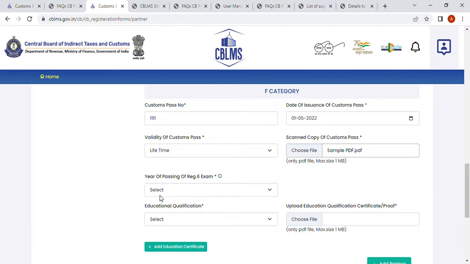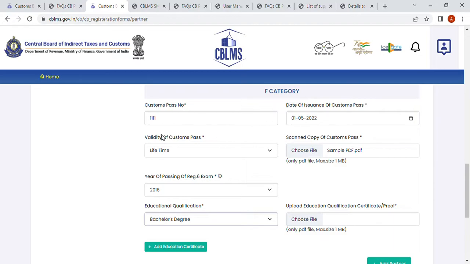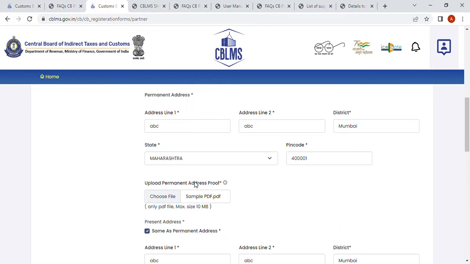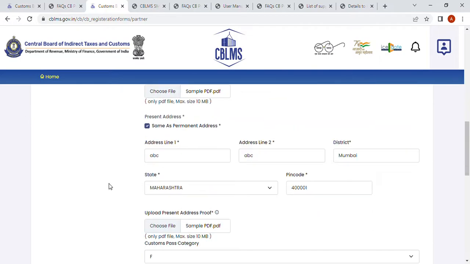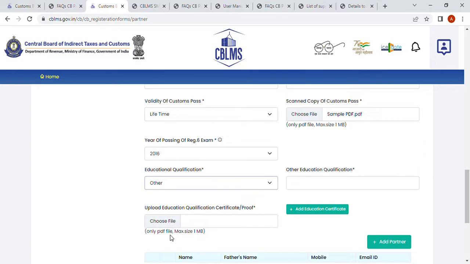Then it asks me to enter the year of passing of the Regulation 6 exam. What is the Regulation 6 exam? It is nothing but the F category exam. Whichever year he or she has passed this exam, I select that option. Same again for educational qualification, the same fundamentals apply which I explained in the previous section under authorized person. If they passed the F category exam when educational qualification was not required, a minimum education, you select others and upload the certificate of the highest qualification which they had at that particular moment.